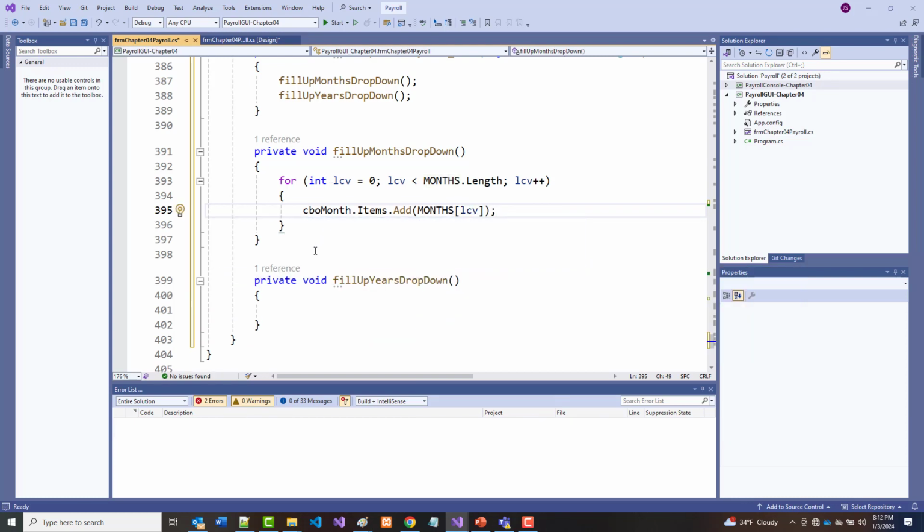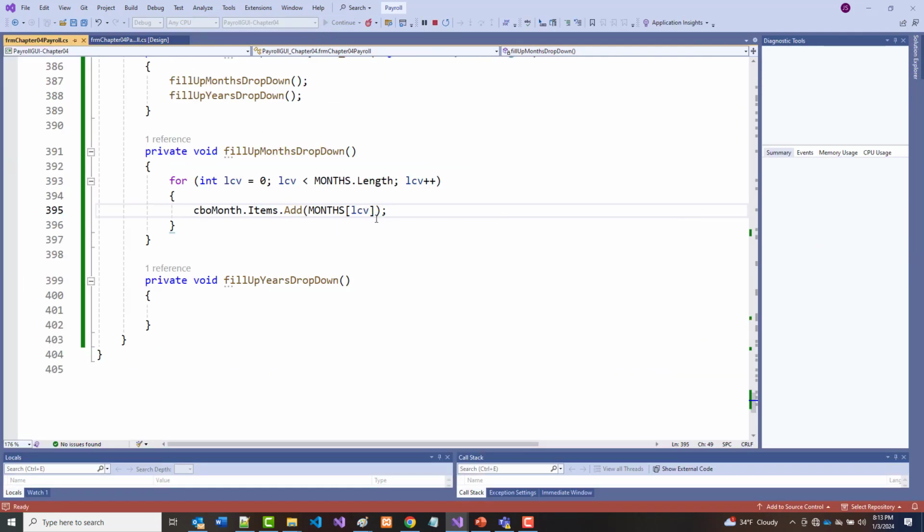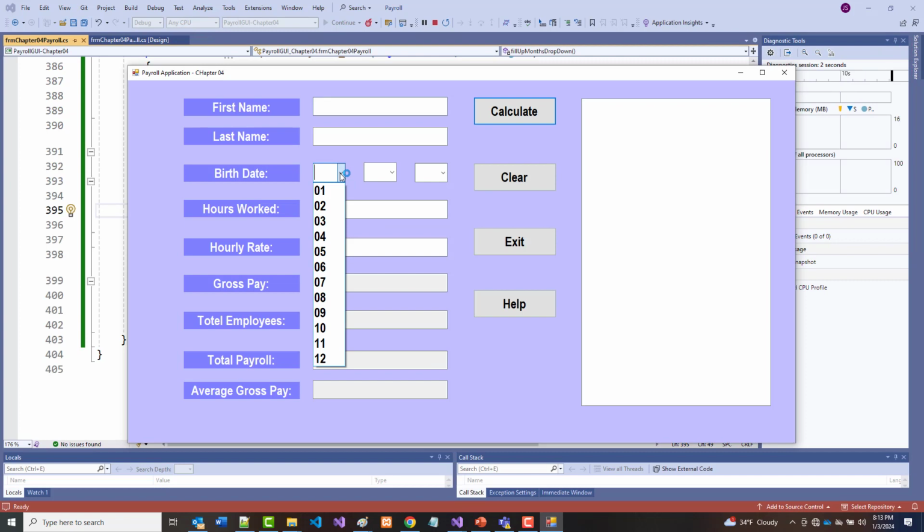LCV. Now, what I want to see, I just want to run this and see if this is filled up the first combo box with 0, 1 through 12. So let's look. It may work, it may not work. There it is. That's exactly what we want in here.